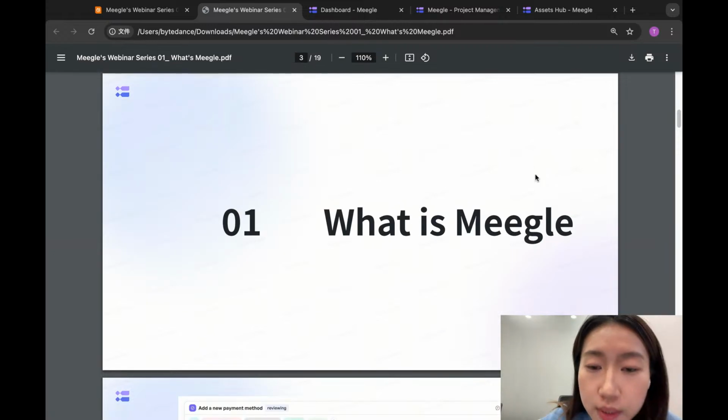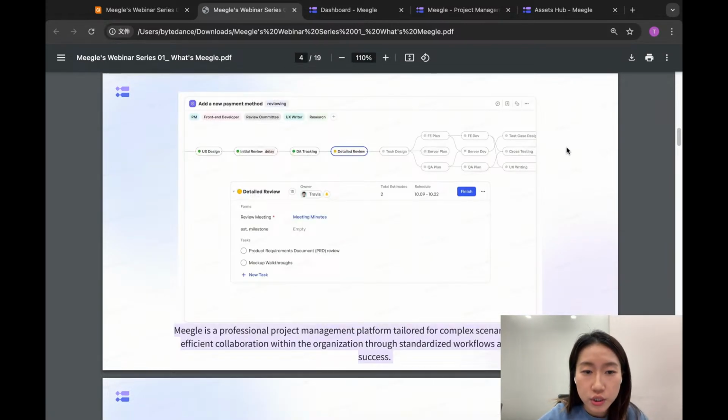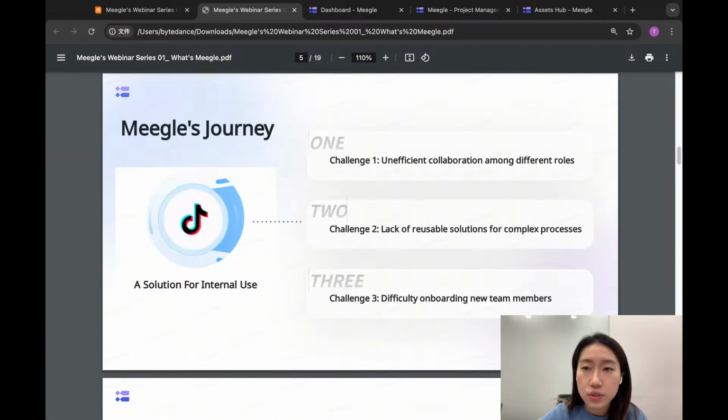So the first part would be, what is Meegle? A brief introduction. Meegle is a professional project management platform tailored for complex scenarios, which enables efficient collaboration within the organization with standardized workflows and drives project success. And I want to introduce a bit with Meegle's background, like how the tool evolved to the tool that we are seeing today. It was actually first designed for internal use for the Chinese version of TikTok, which was called Douyin. In particular, the team faced three challenges during its project management journey at first.